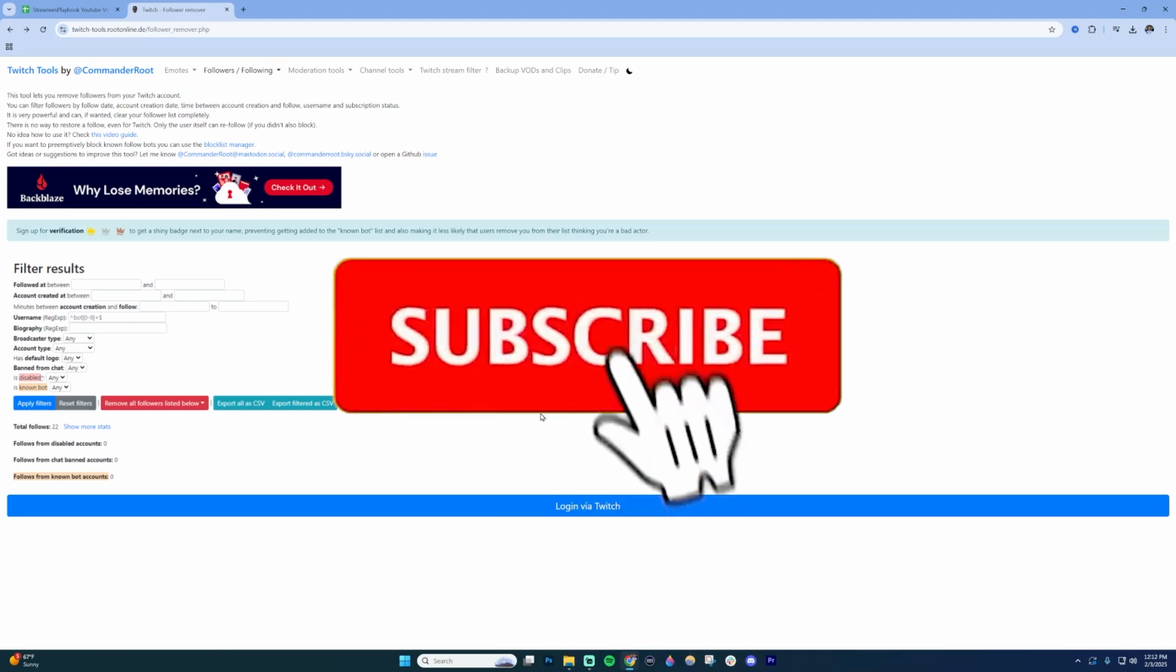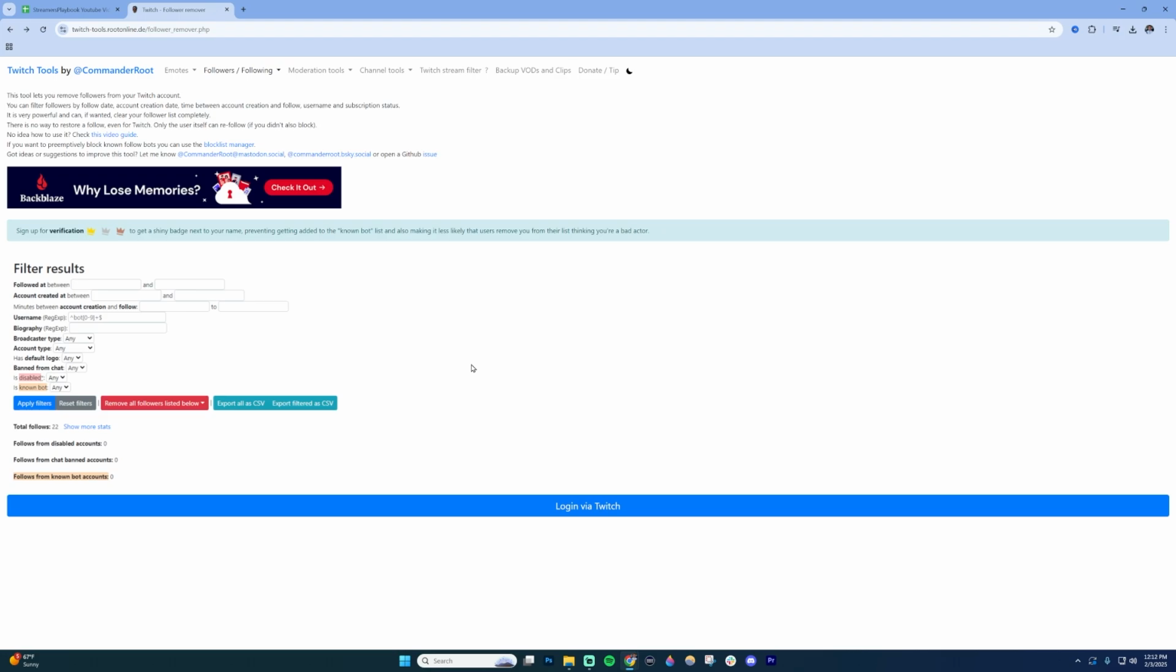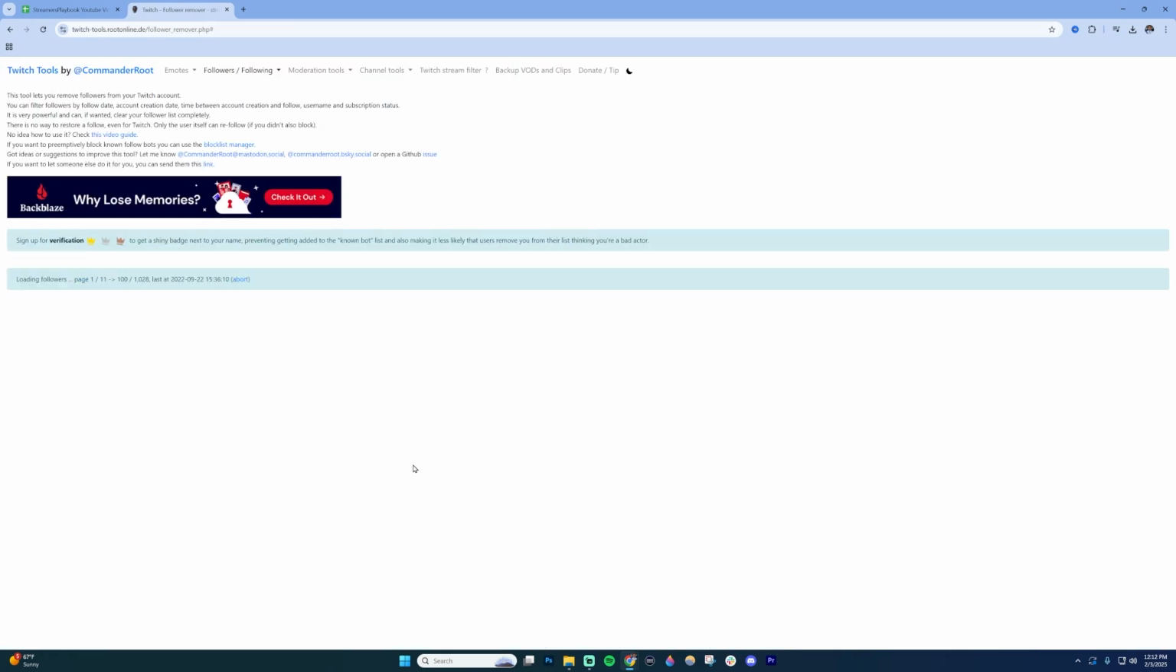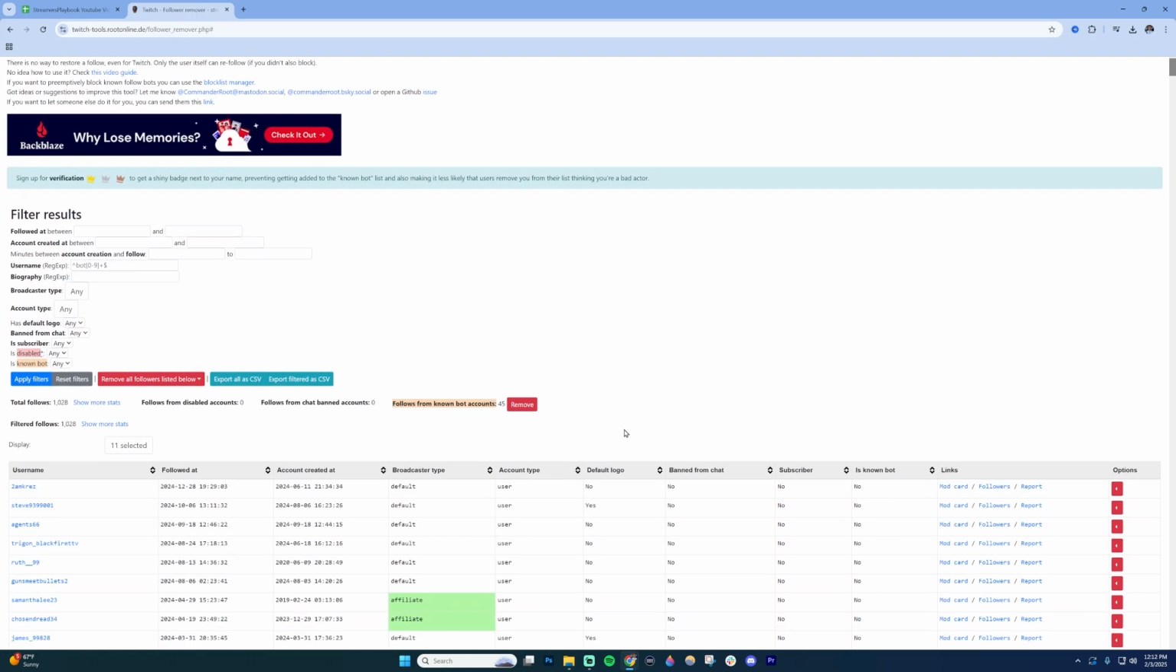Remove followers from your Twitch account, what you're going to want to do is use this tool by CommanderRoot. I'll go ahead and put a link to it in the description. Once you're here, go ahead and click anywhere right here, really, and it'll start downloading your followers list. If you haven't already, it might ask you to authorize this tool to have access to your Twitch followers. Just go ahead and give it access.